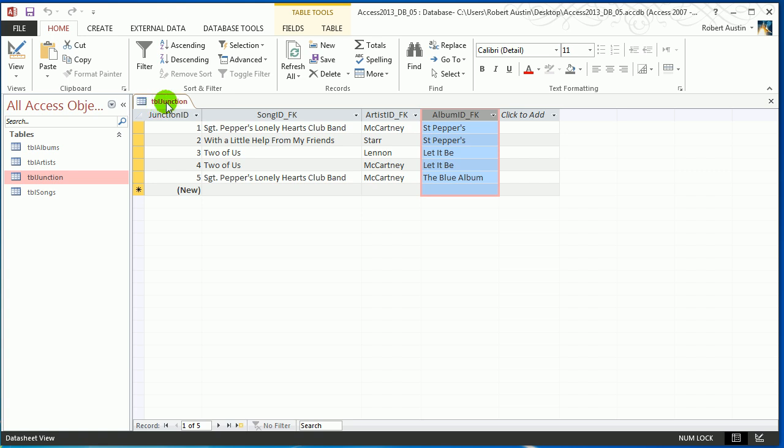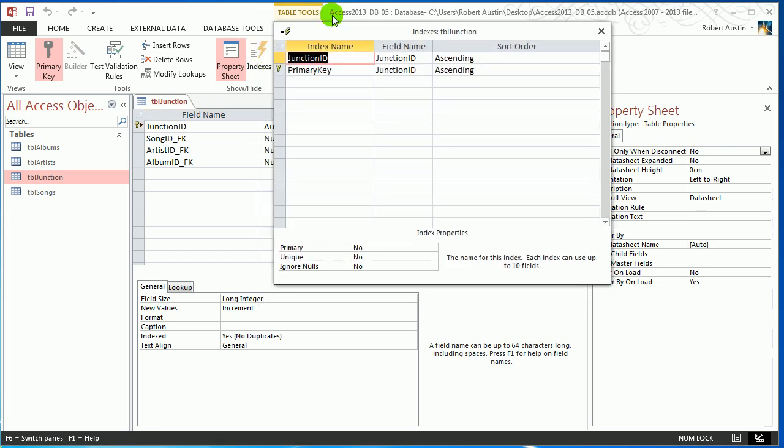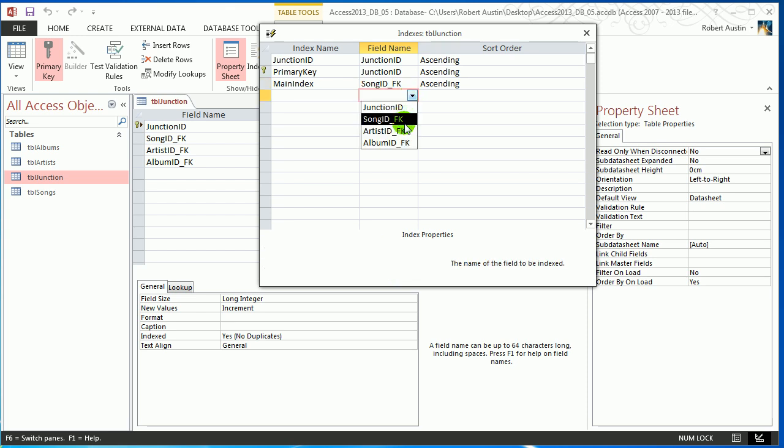So what we do is we drop it into design view, go up here and click on indexes. The index is going to function like a multiple primary key. So if we click here and type in main index, and down here choose unique yes, and we choose song ID, artist ID, and album ID. What we're saying is that you're making a combination out of the song, artist, and album, which can't be repeated.